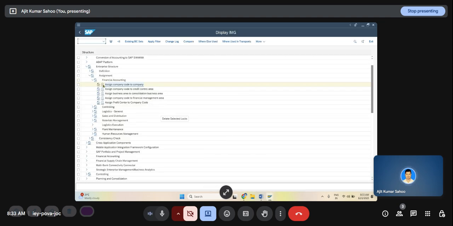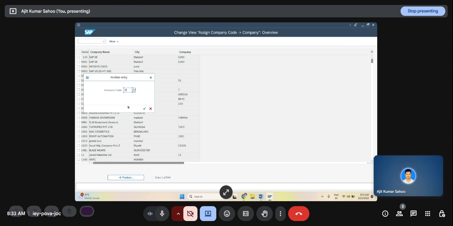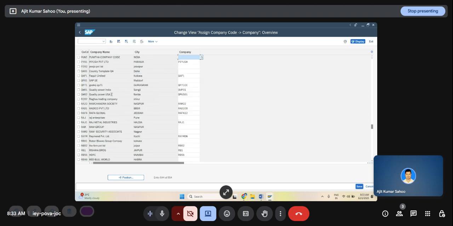Now go to the SPRO screen. Now go for the assignment of company code again. You'll find like this. So here go for the position, search here company code. Our company code was PUNI. So click here. So position is always to search the created companies, because we have created that one.